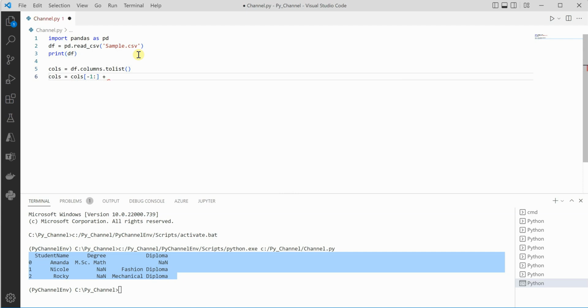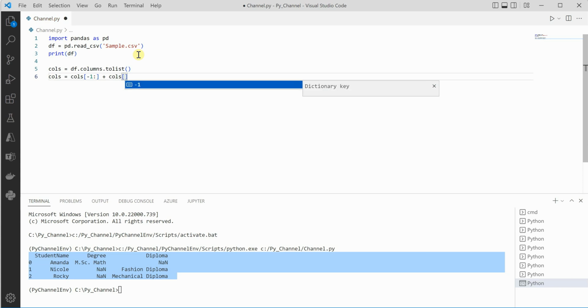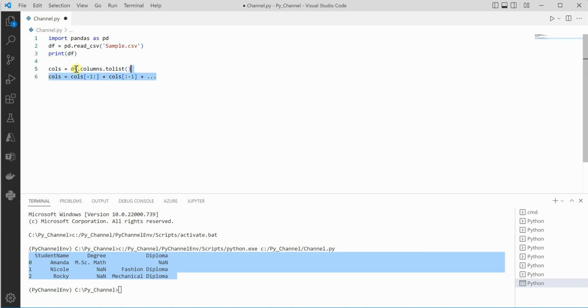Similarly, for the rest of the columns, you join all the columns from the start till -1. So this way you can append all the columns you have, but we are not going to go this way because it is very tedious and requires multiple lines of code.